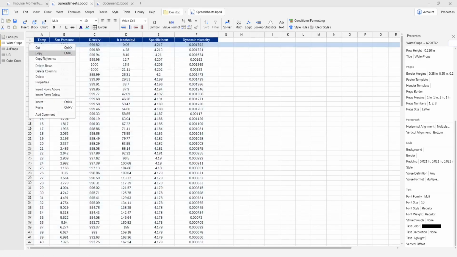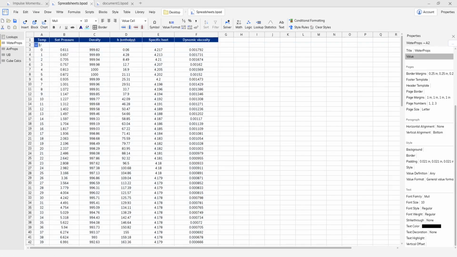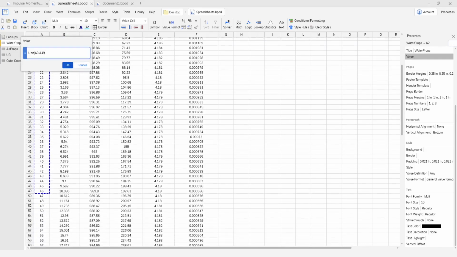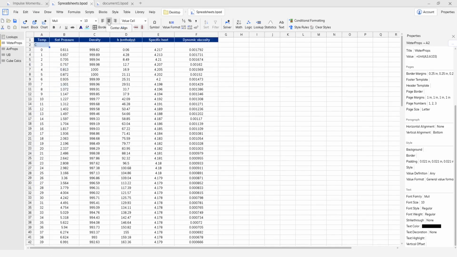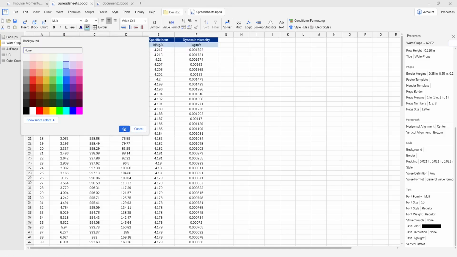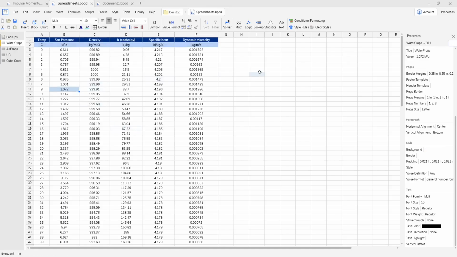And so to use the unit function, I will insert a row, press the equal sign, say unit of, and then select these cells. Click OK. And then I will center that and drag it over. And I'm also going to add a background to differentiate it from the rest. And so now that's the process of hiding those cells.